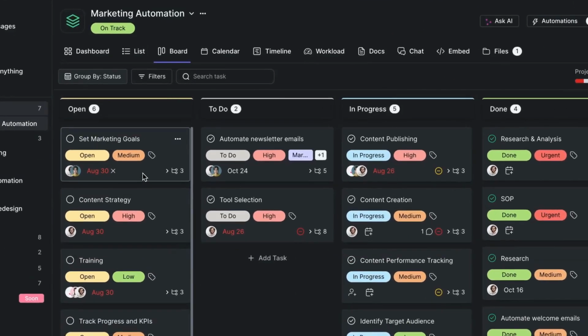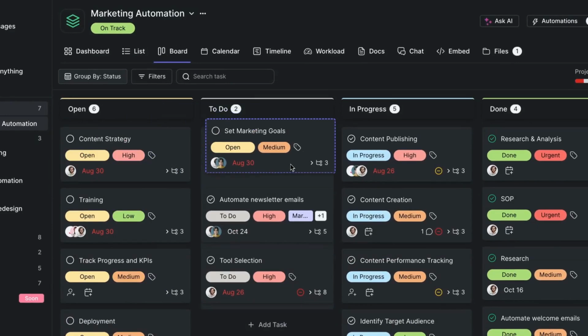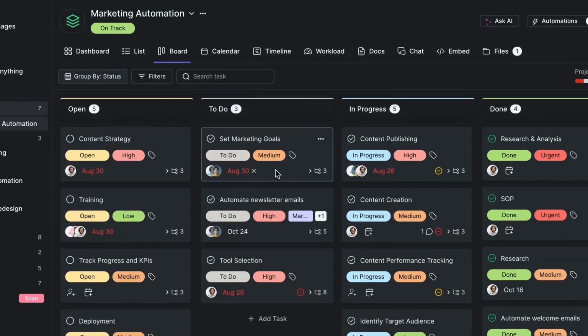Board view allows you to move tasks into different groups by simply dragging and dropping them. Here, you can change the status, priority. You can also add tags. You can add assignees. You can change the due date.